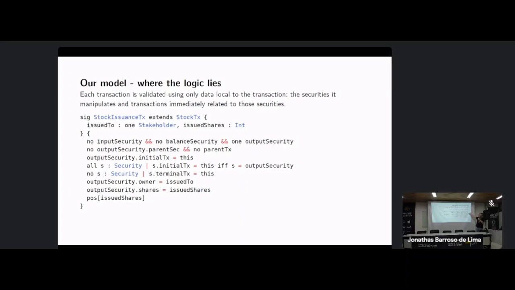The initial transaction of this security would be... if we look at this issuance, it has an output security, and its initial transaction is this transaction. This is needed to eliminate dangling references, so only one security can be issued by this transaction. This looks like assignment, but it's a constraint, so here's how we say that the security we are creating belongs to this owner and has so much shares. And this is an accounting constraint, so you can't issue 0 shares, it needs to be positive.